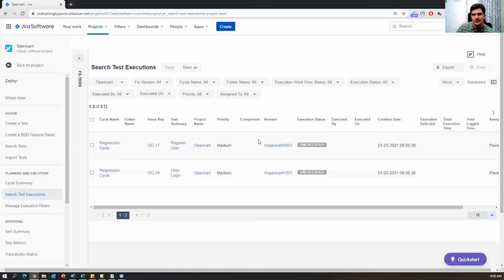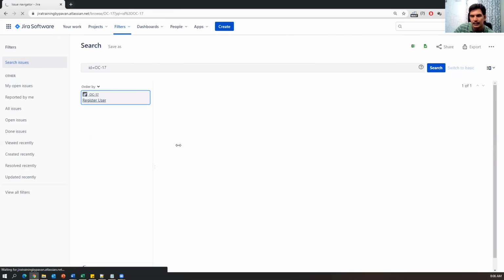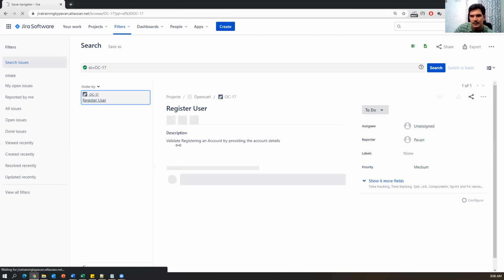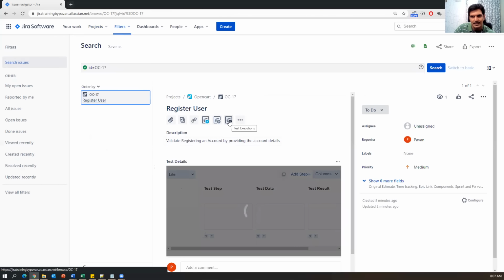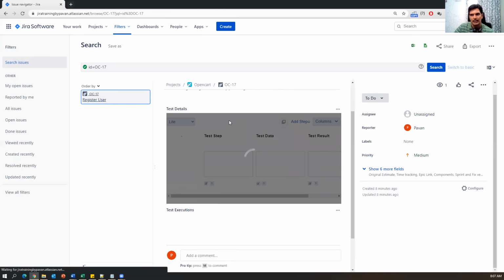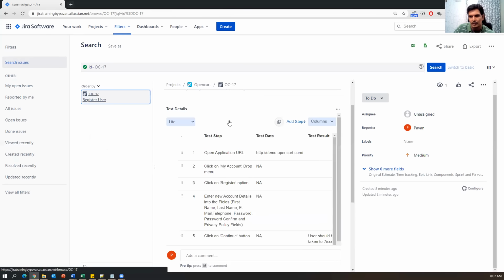So how to update the status? Click on this test case. Let us say register user, click on the test case, and once you open the test case, there is an option called E, small test execution. You just need to click on this E. Once you click on the E icon, then here you will be able to update.